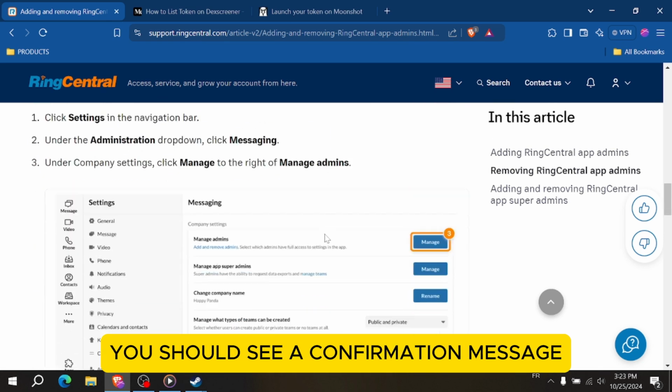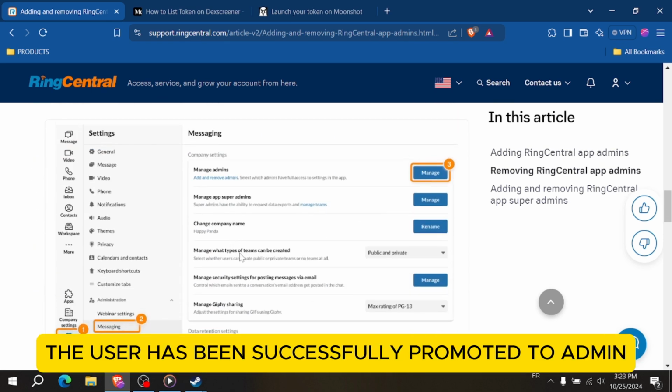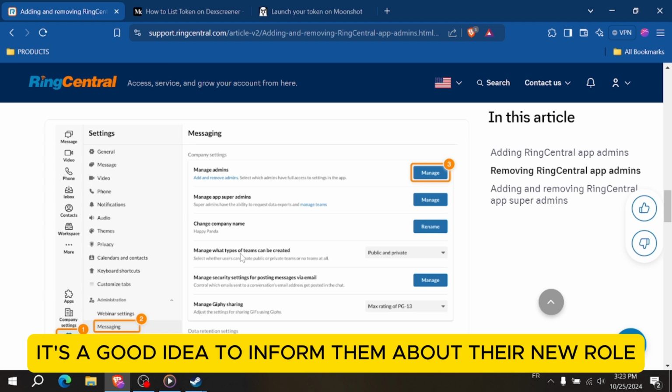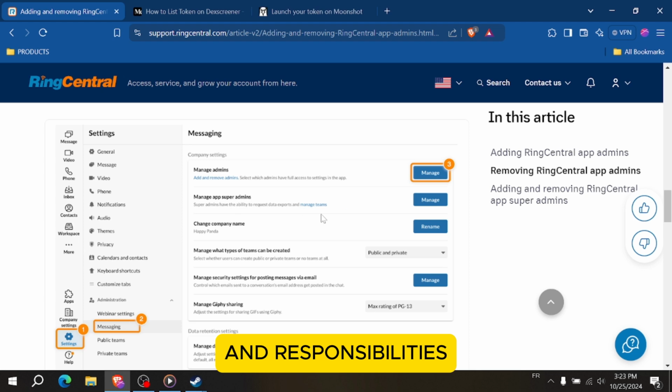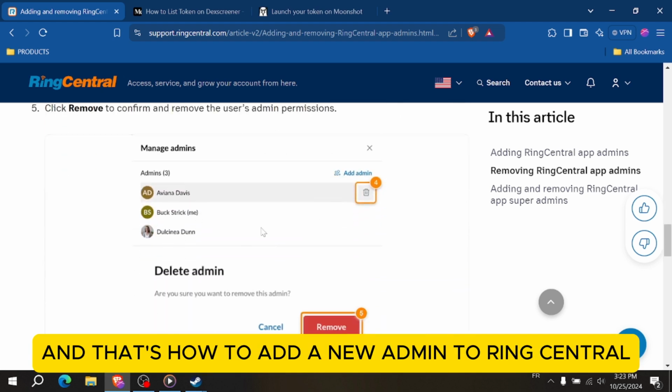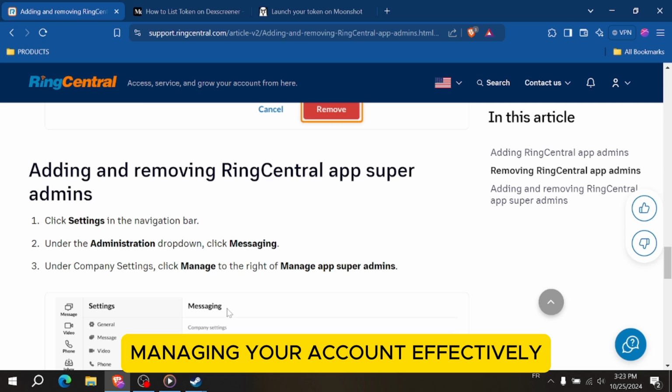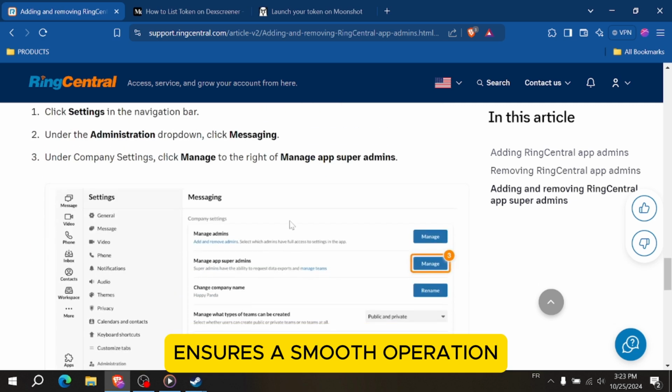You should see a confirmation message indicating that the user has been successfully promoted to admin. It's a good idea to inform them about their new role and responsibilities. And that's how to add a new admin to Ringcentral. Managing your account effectively ensures a smooth operation.